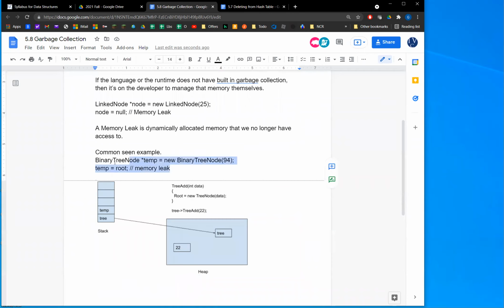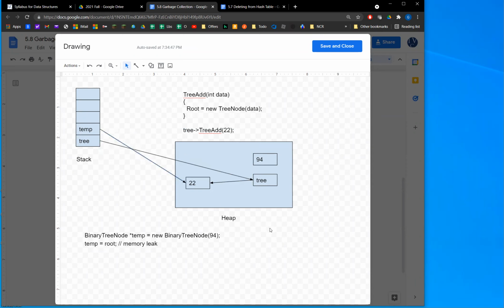So when we say temp equals root, we're saying to forget all about 94 and point to 22 instead. And in doing so, we create a memory leak for this 94 object. The object was created on the heap, and now you no longer have any pointers that can get to it. So in C++, assuming we're not using any of the newer language features that have built-in garbage collection, we're creating a memory leak.